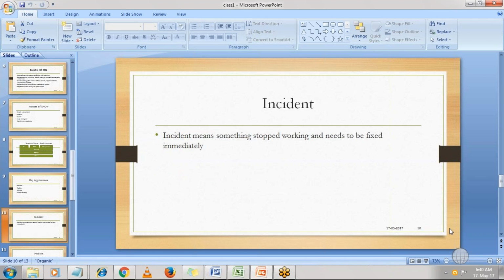So let's go to the next slide. What it says over here, it says incident means something has stopped working and it needs to be fixed immediately. What it means, as I gave you example yesterday also, let's say I was having a laptop of my organization and maybe my laptop has crashed. What I need to do in this particular case, I need to raise a ticket to the concerned IT desk team or the support team or the software team, whosoever the concerned team. I need to raise a ticket with them so that I can get their help in resolving the issue.